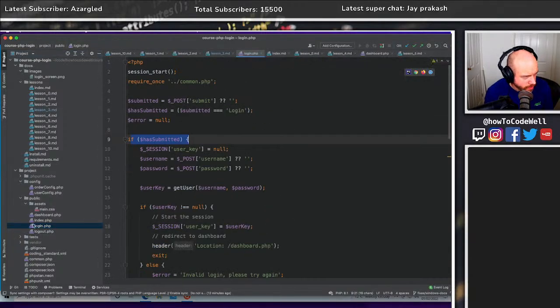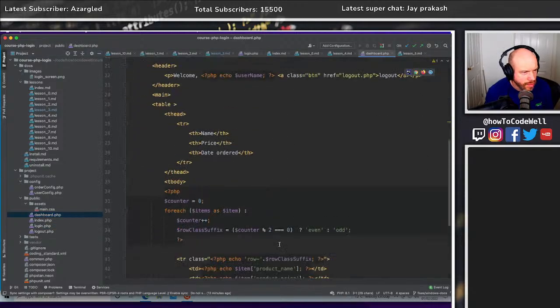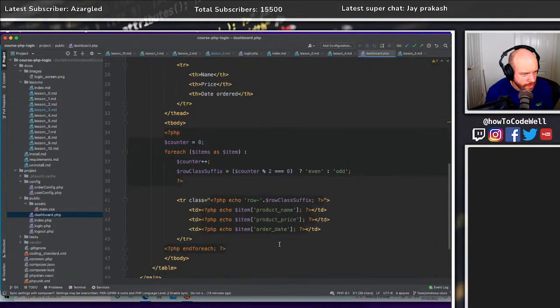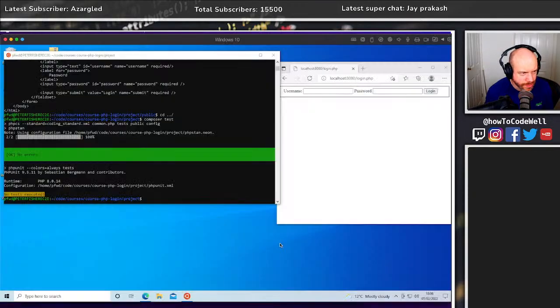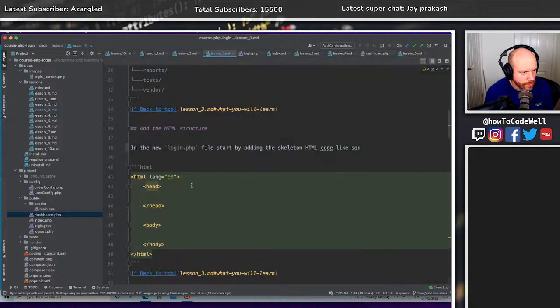What I'm after is dashboard.php. That's what I need to do today. So I don't have to do anything to do with login.php. That is done. So I should change this to be dashboard.